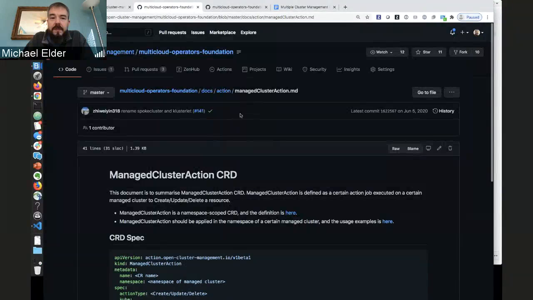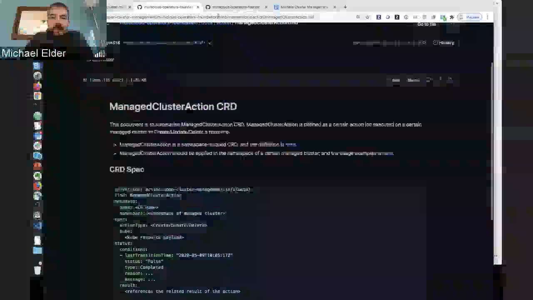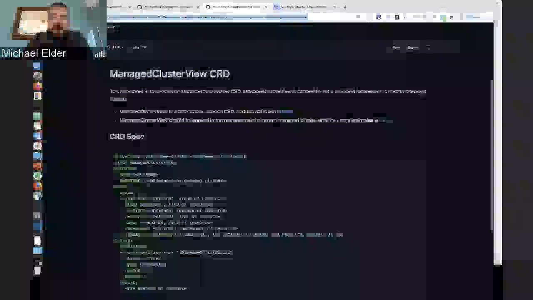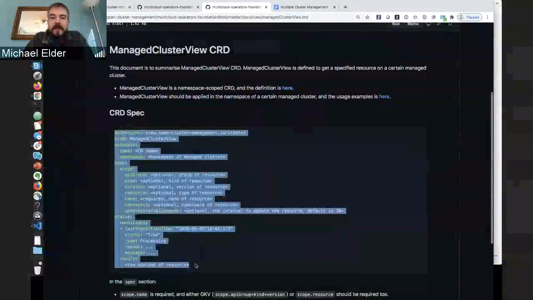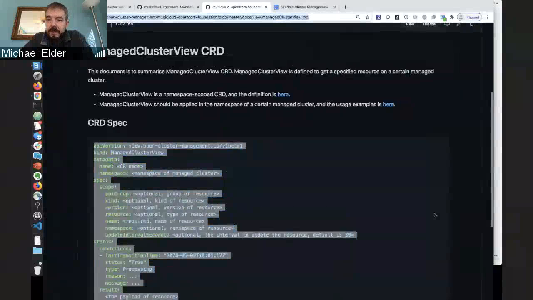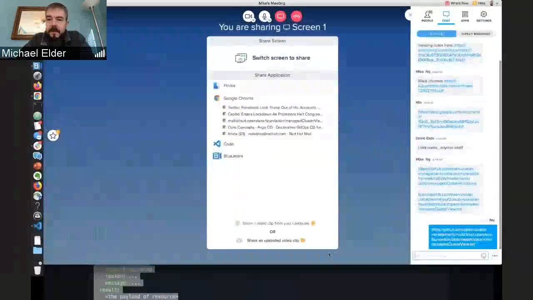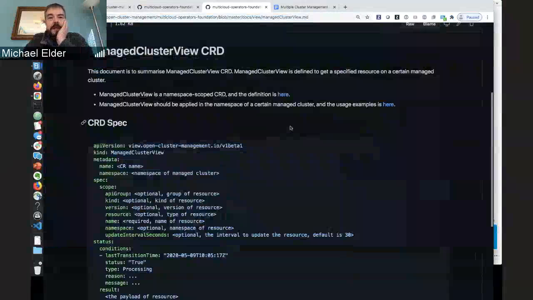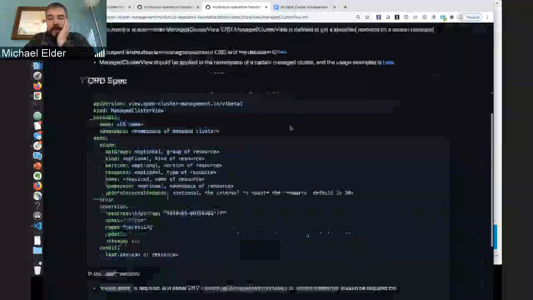And there are two CRDs that are part of this project that I think will address your use case. The first of them is managed cluster. Actually, I'm going to do view first. Managed cluster view. This CR allows you to create basically a kind of query. And I will drop these links in the chat as well. Oh, perfect. Mike's already beat me to it. Thank you, Mike. Managed cluster view basically forms a kind of query.